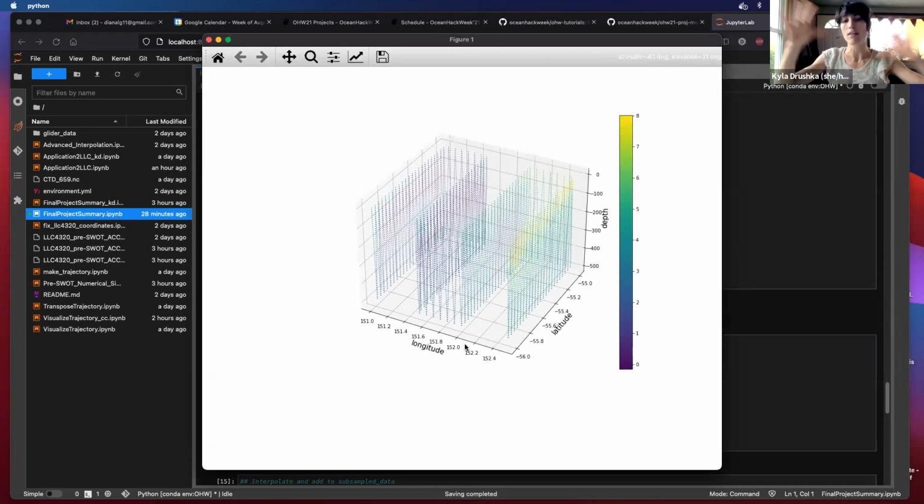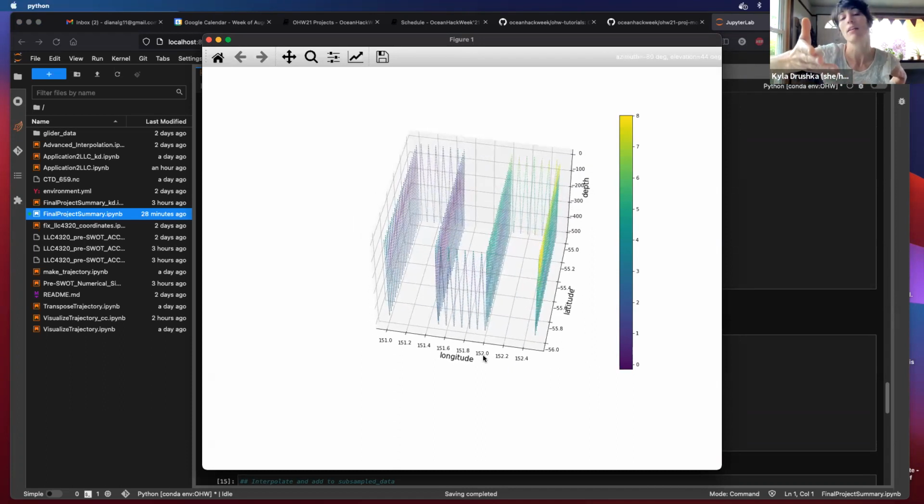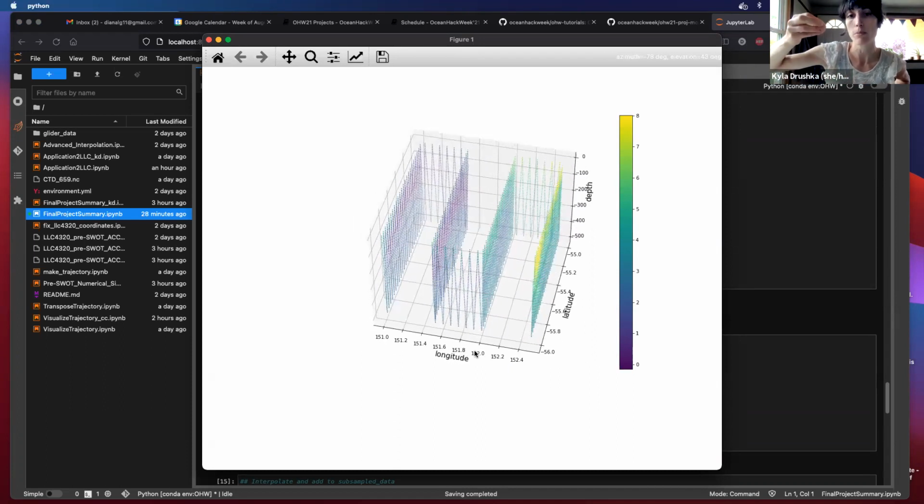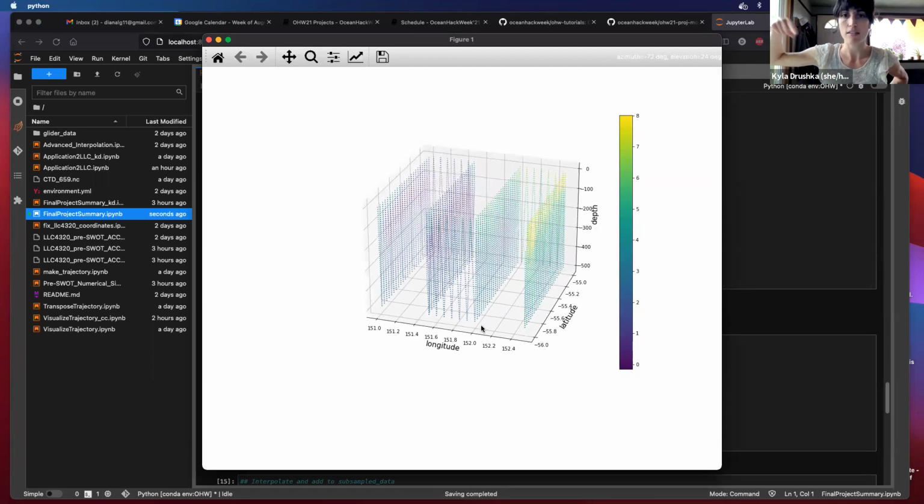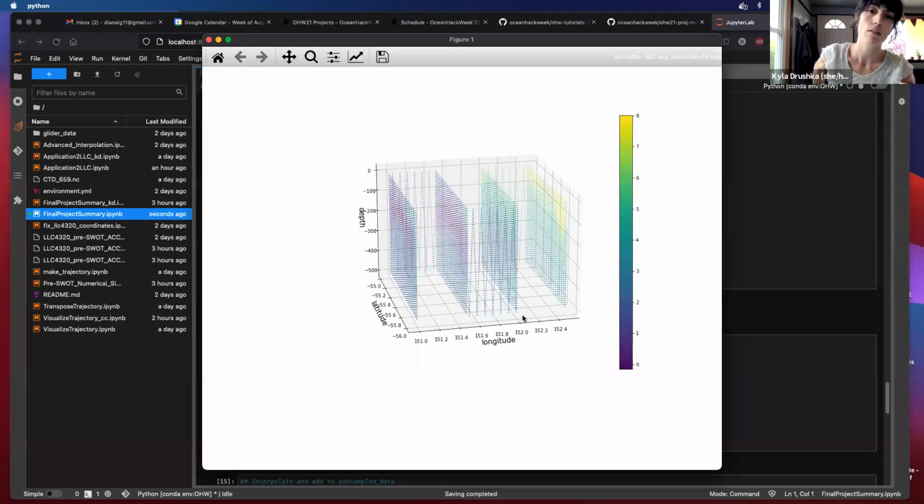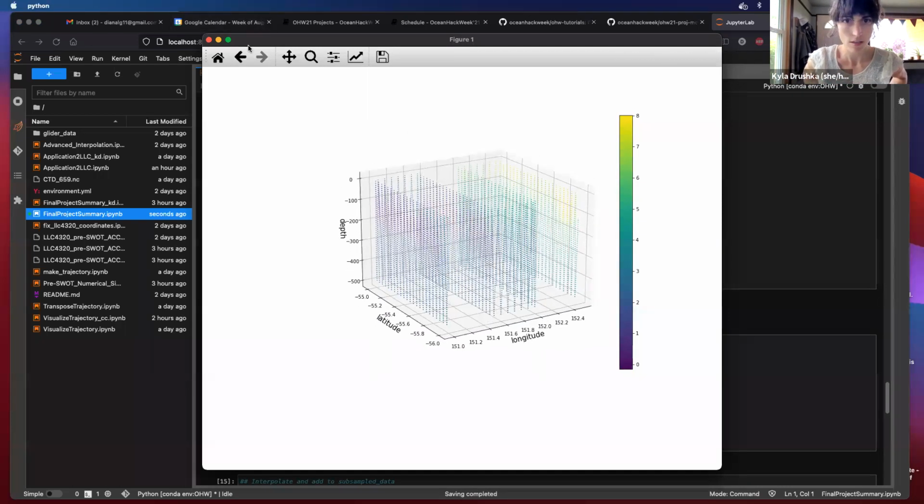So this is sort of the output of the package, is now we have an estimate of what a glider would actually be measuring in terms of temperature along this track as it glides through the area. And I'll stop there.